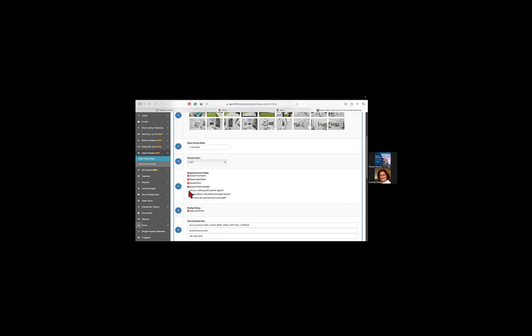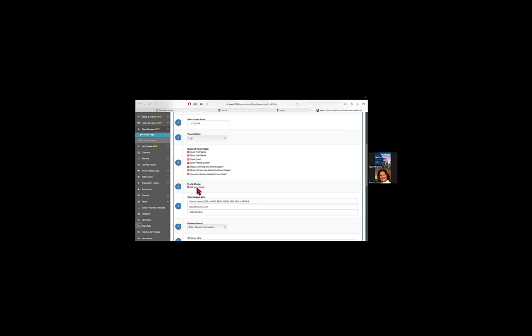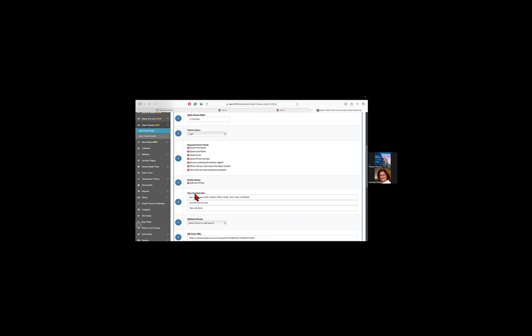For this sample, we're going to go ahead and select, are you working with another agent? As well as, where did you hear about this open house? And how soon are you looking to purchase? We're also going to add our photo. This section right here, we can verify if we have the correct information.